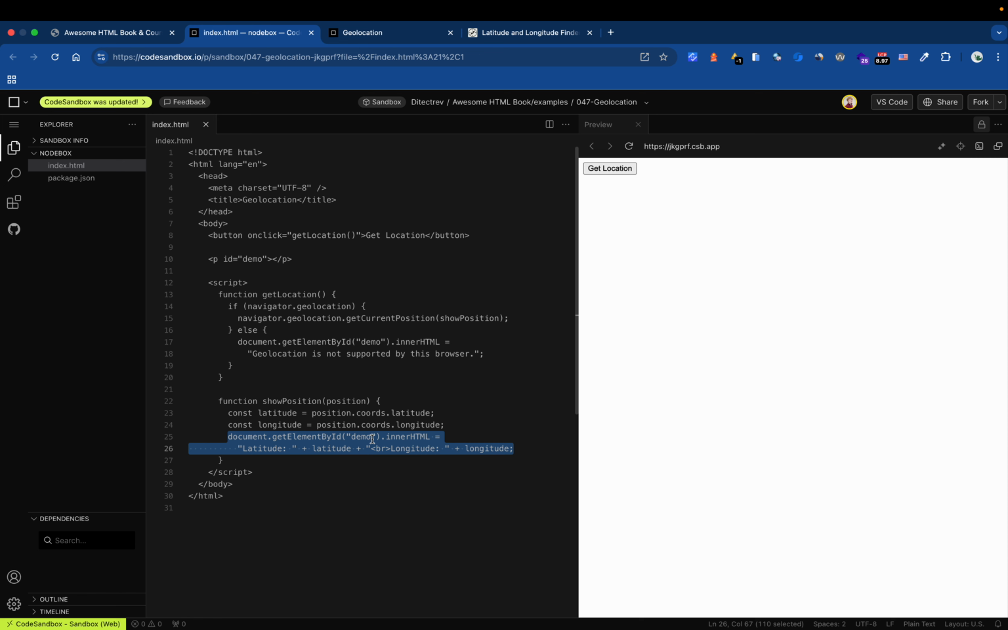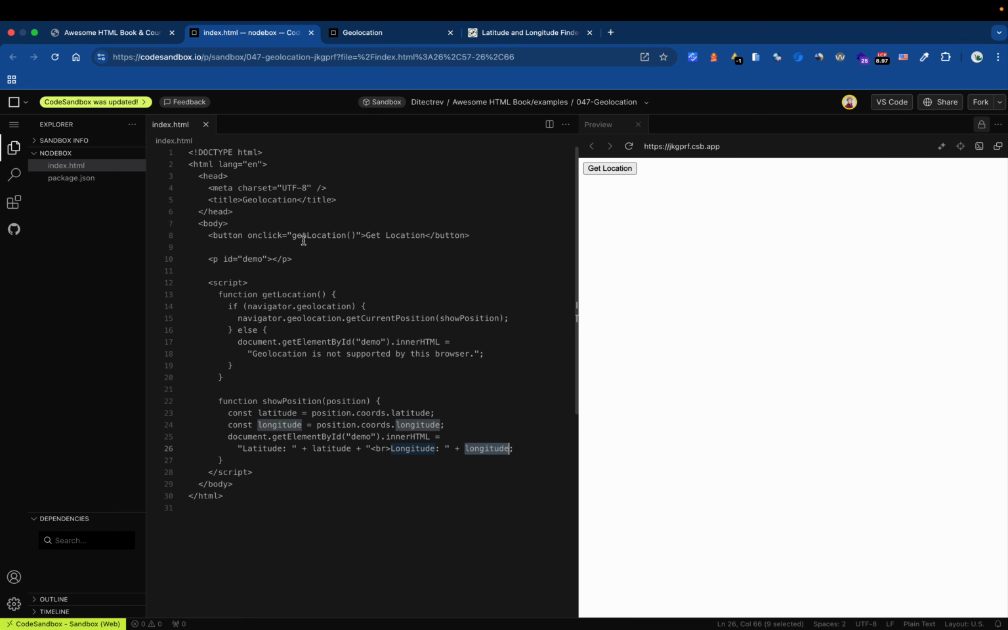And here I am just finding my paragraph by ID, and I'm adding this text: latitude with the latitude which I fetched, and longitude with the longitude. I think it takes a bit of time. So basically this is the text I can show you here. These obtained coordinates are displayed in the paragraph text.